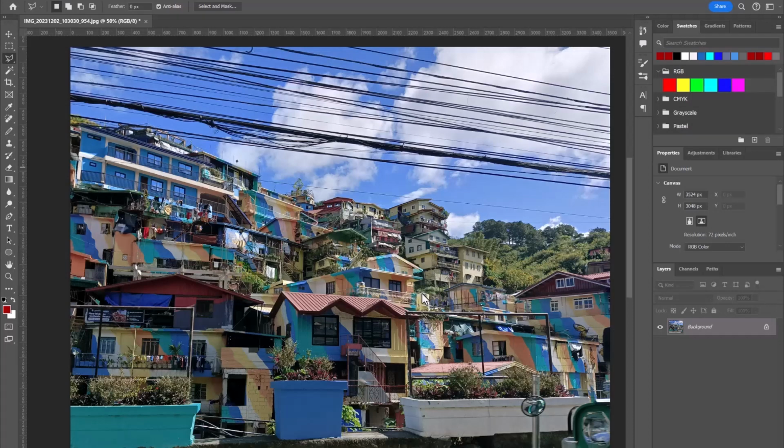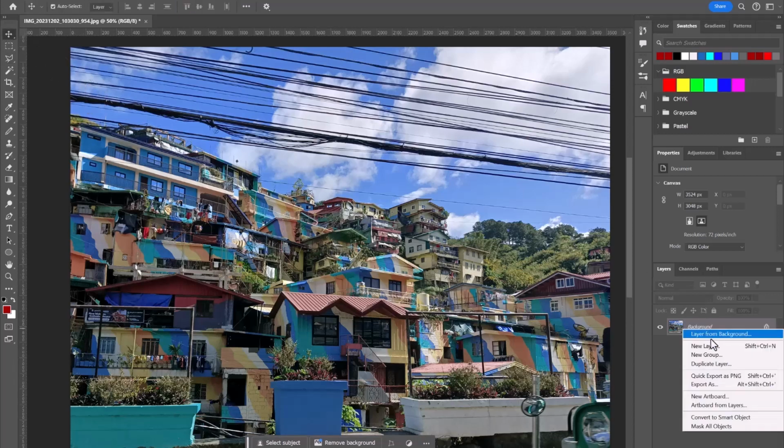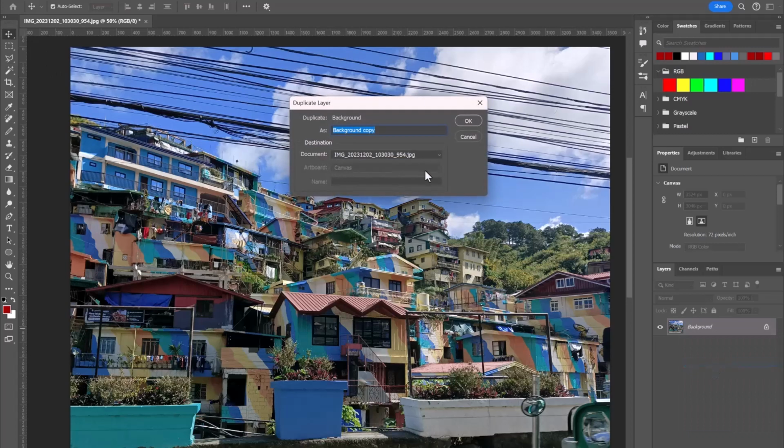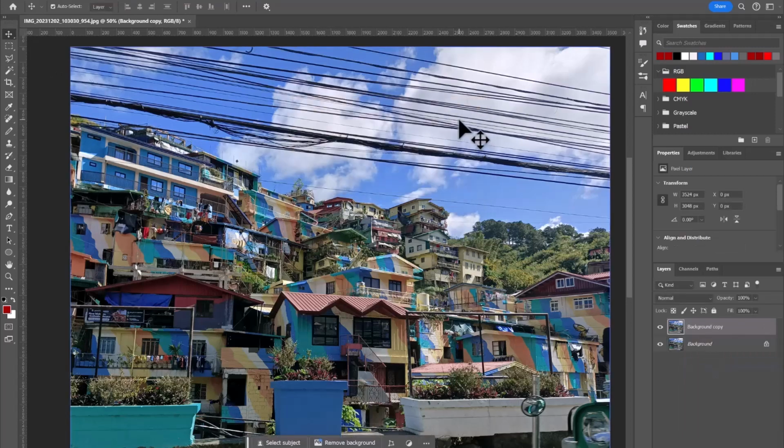Here, we have our image open in Photoshop. Our first step is to duplicate the photo layer so we can preserve the original should we need to recall it later. Then select first the skyline with wires on it using the polygon lasso tool from our toolbar. You can use other selection tools of your choice if you prefer them over the polygon lasso tool.